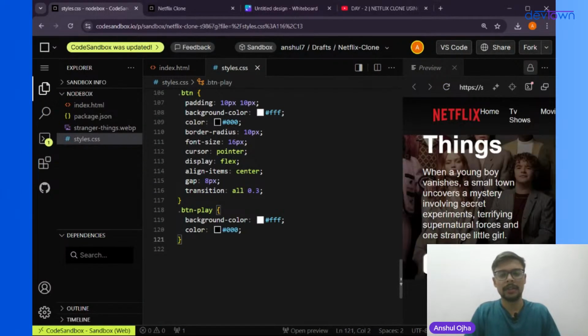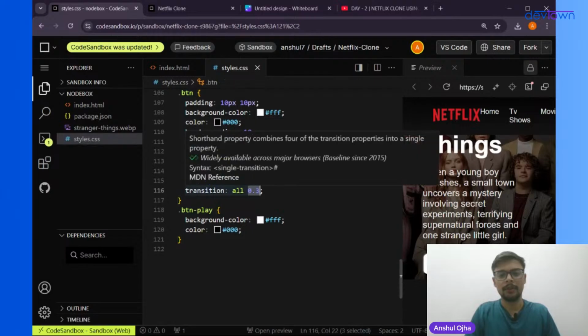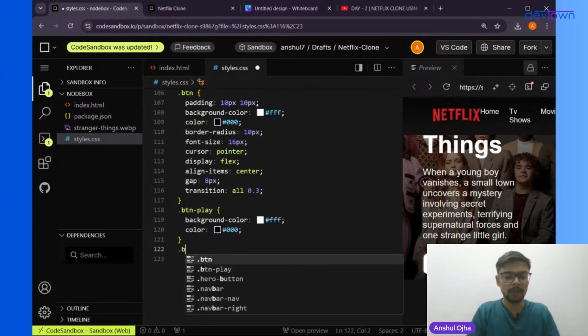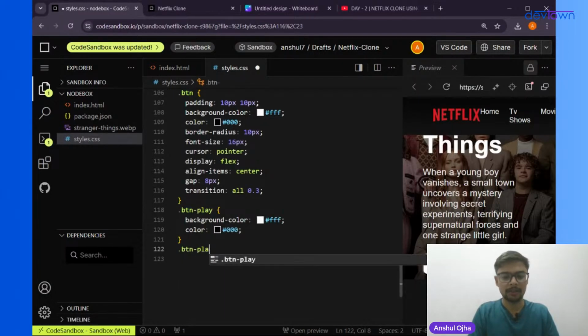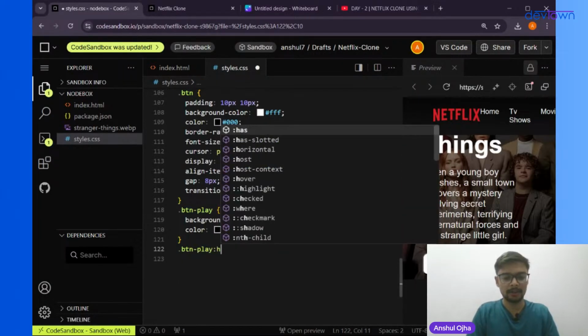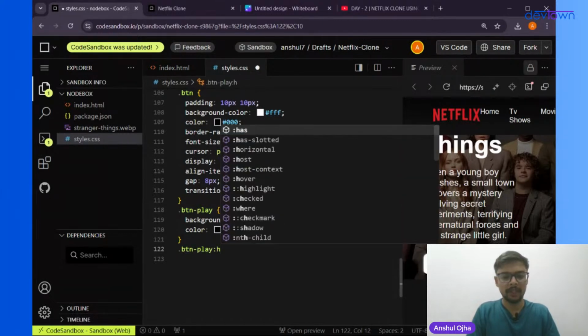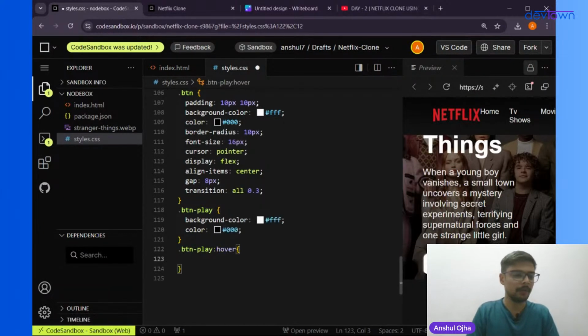So transition 0.3 means the duration for that transition is actually 0.3. I am going to define that transition, so we'll define it under the hover section. Under the hover, we will be defining that transition.